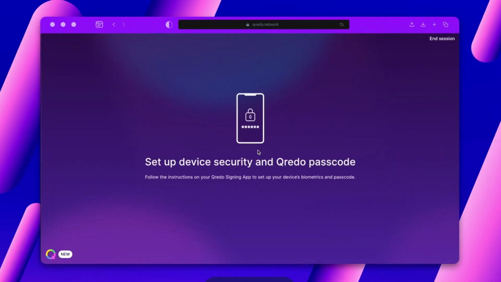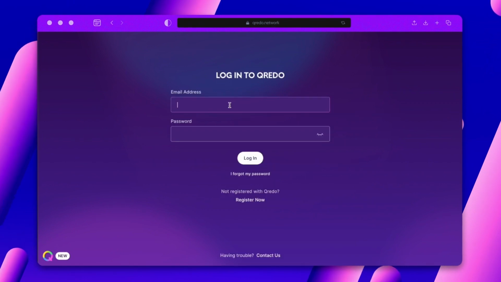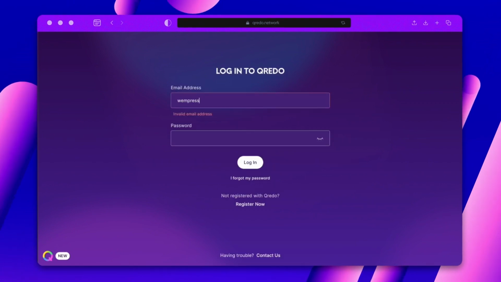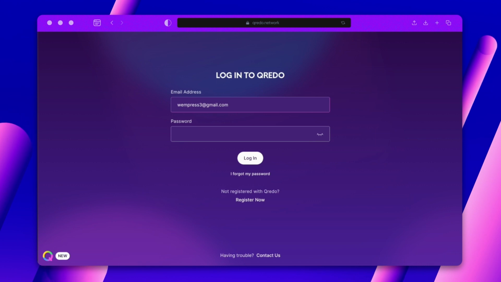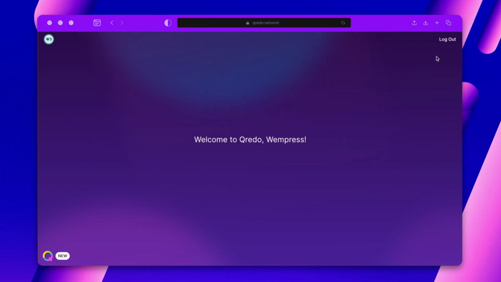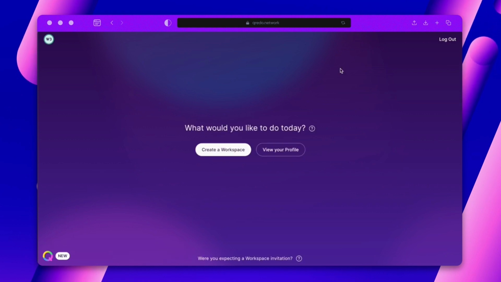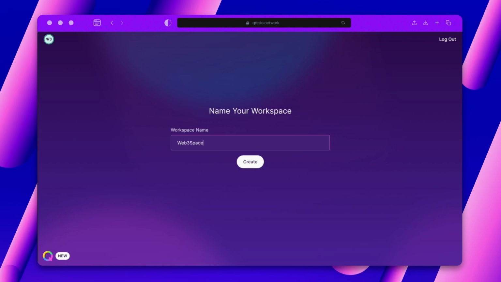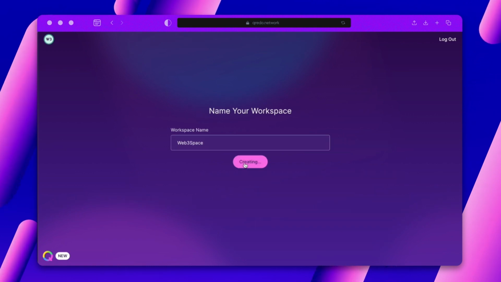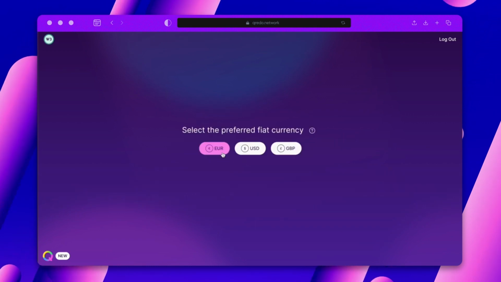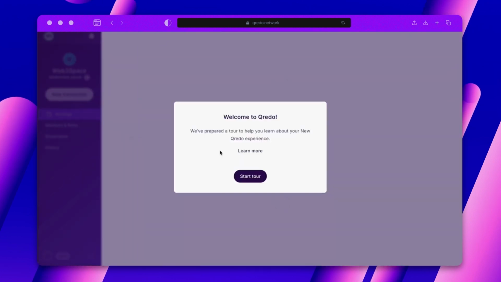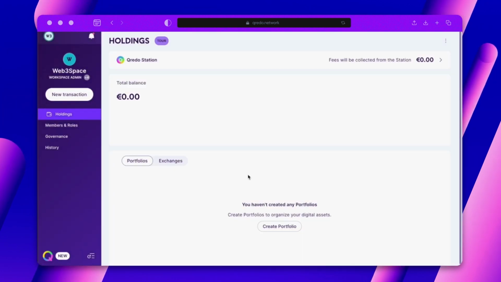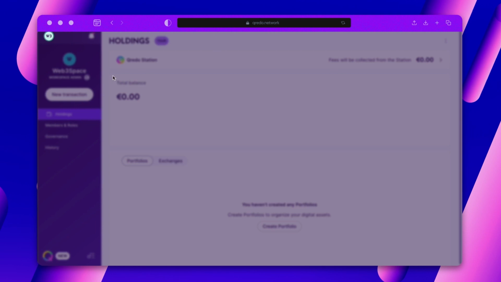Congratulations on successfully registering. Now let's log in for the first time and create your first workspace. Workspaces are the central hubs for collaboration and digital assets management. Feel free to choose a name that best represents your organization, line of business, project, country, or any other purpose that suits your needs, and select the preferred fiat currency for your business.